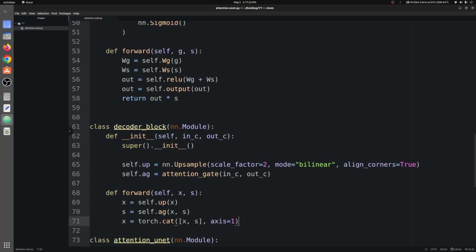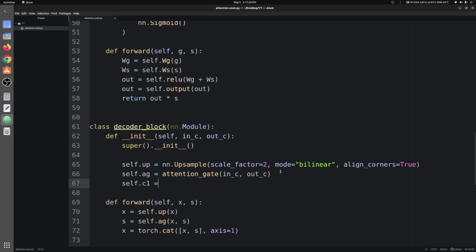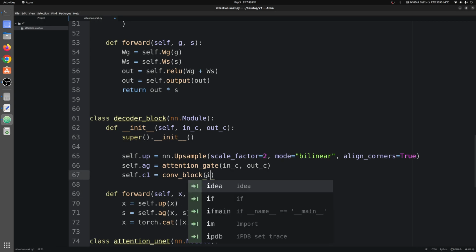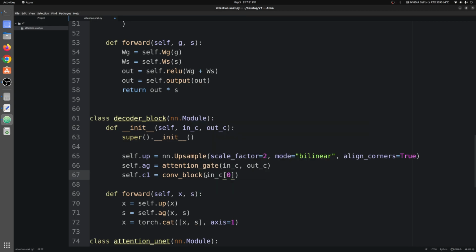Now let's define our convolution block. Now we just need to give the input. Okay, see? So we have concatenated both the features. First is this X. What is this X? Upsampled feature map. It is the same as X, so this would be in_c[0]. I hope you get how this is in_c[0].